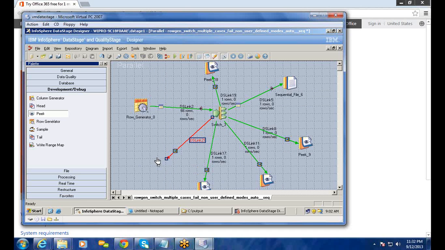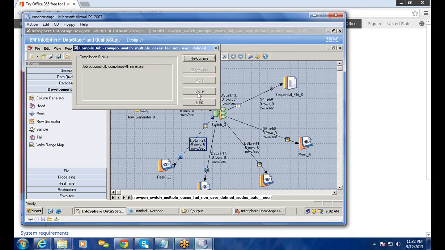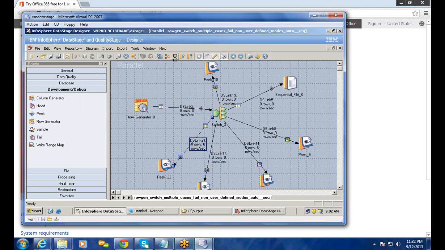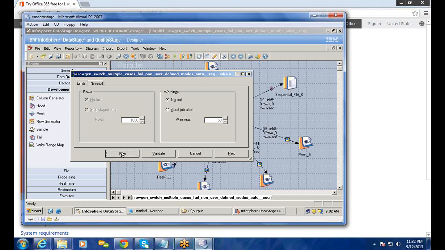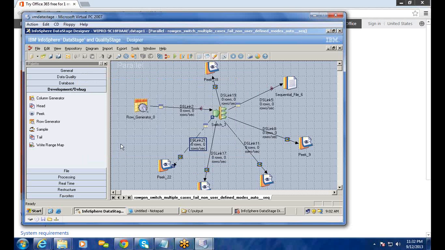So let me go and add it here. Convert to reject. Save it, compile, and run. Can you see here? Now we have some data here. How many records? 61 rows. The rest of them, 5 rows, went to the 5 targets. So 61 rows we captured as part of the reject link.